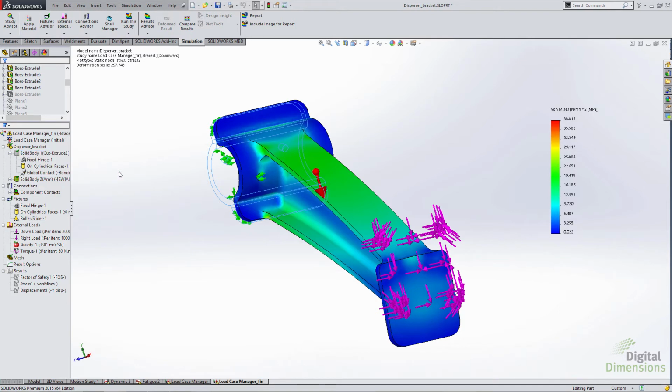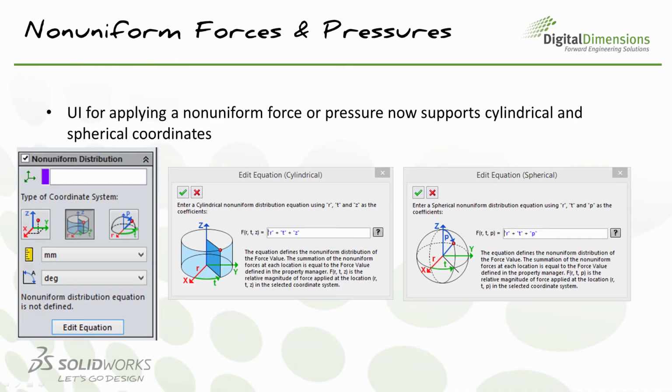As far as managing your favorites list, just simply go into the materials database and select manage favorites. Another enhancement in simulation in 2015 is the change in the user interface for applying forces, pressures, torques to your studies. In any load type where you were able to go in and turn on non-uniform distribution, we now have support for cylindrical and spherical coordinates in your equations.